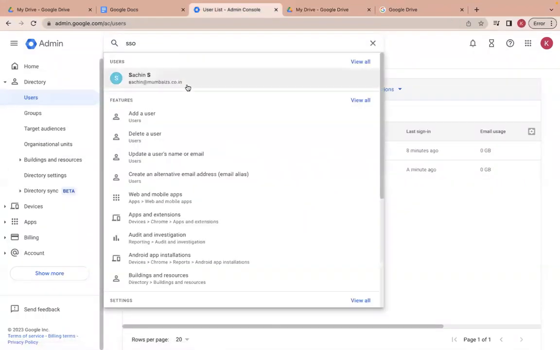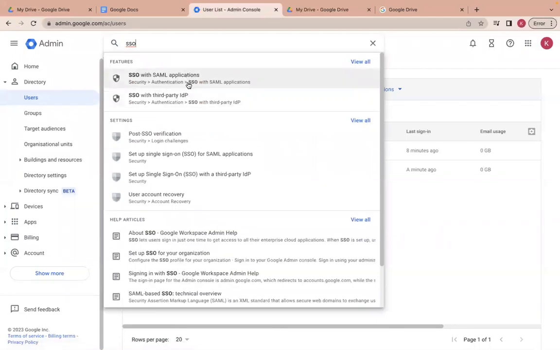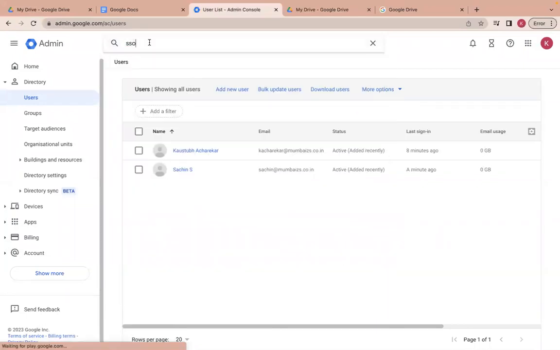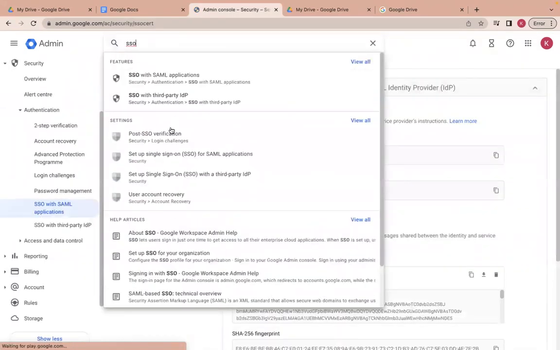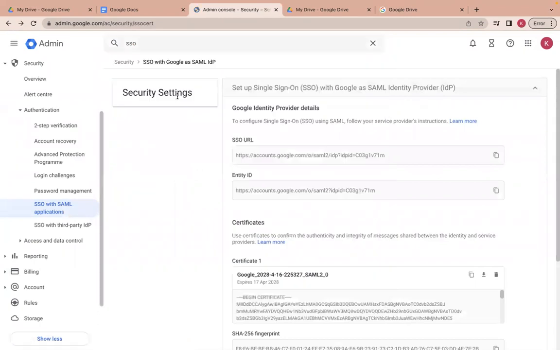Now, if I move to the application, you need to go to the admin console of your application and configure the SSO for the SAML applications. So if you go to SSO for SAML applications, just give a second. Yeah, SSO with third-party IDP, my bad, sorry.